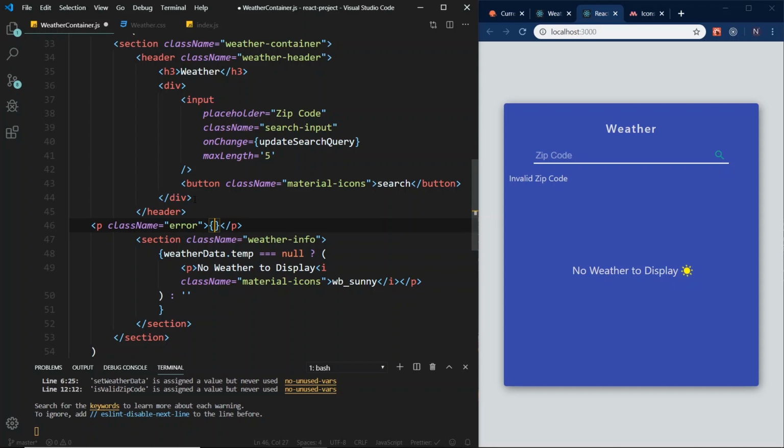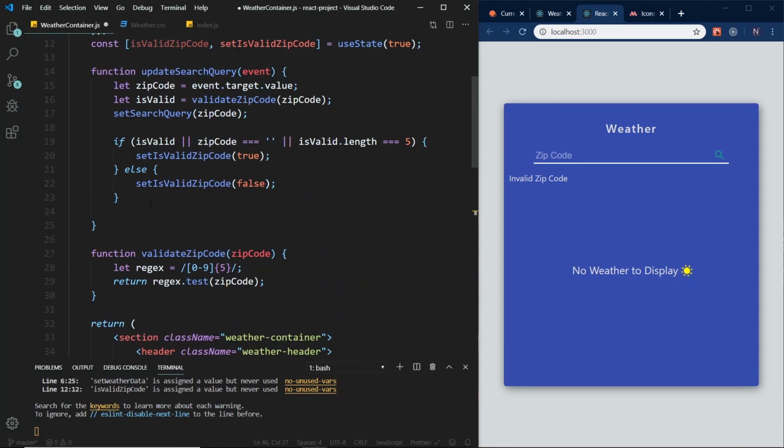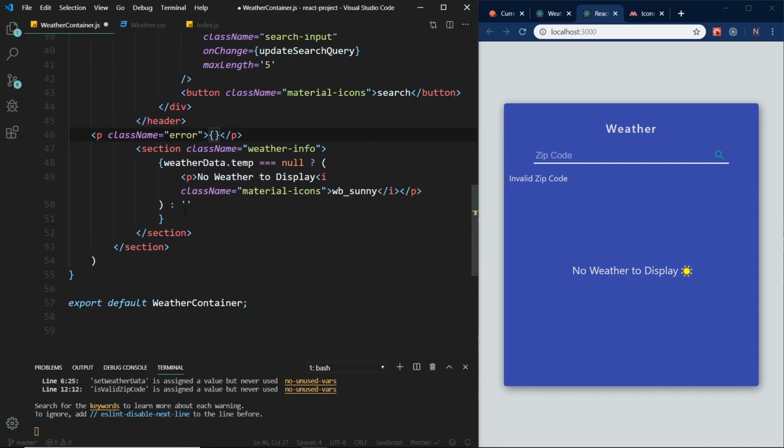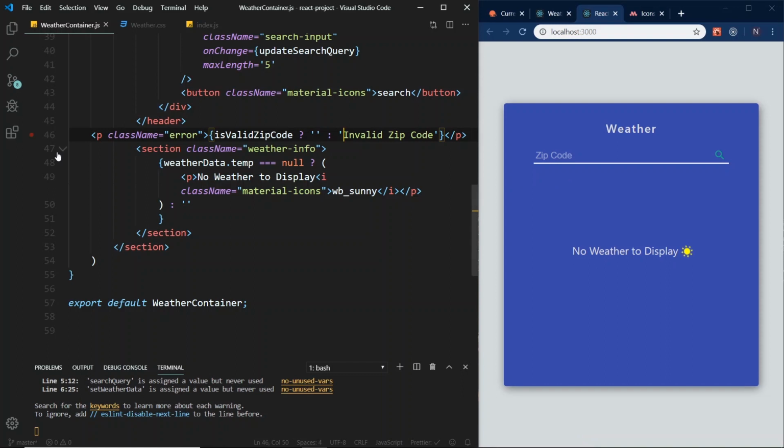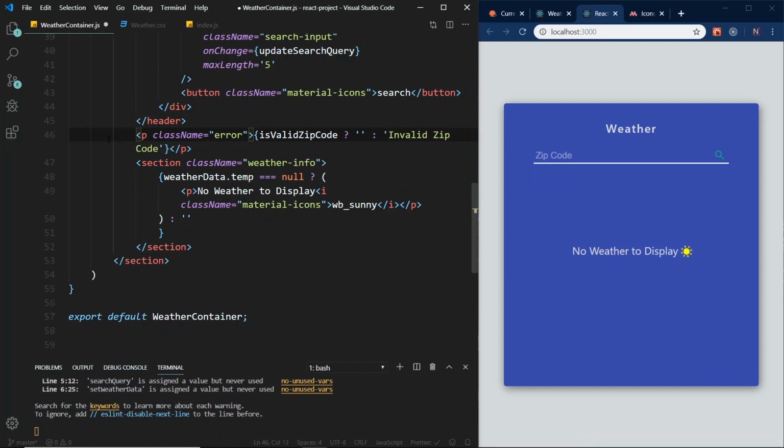So this is going to be if, what is this state here? isValidZipCode is true. If it's true, then we won't display anything. If it's false, though, we will display invalid zip code. Okay, so let's test that out. It'll say invalid zip code till you have 5 digits, and if you type in any letters, it'll say invalid zip code.